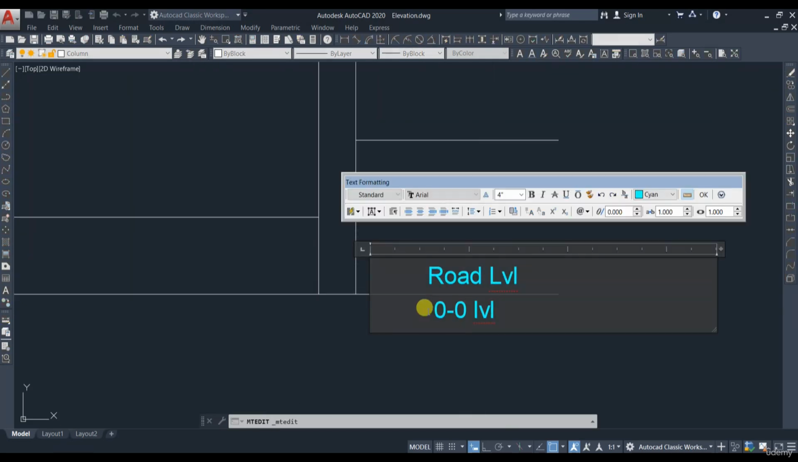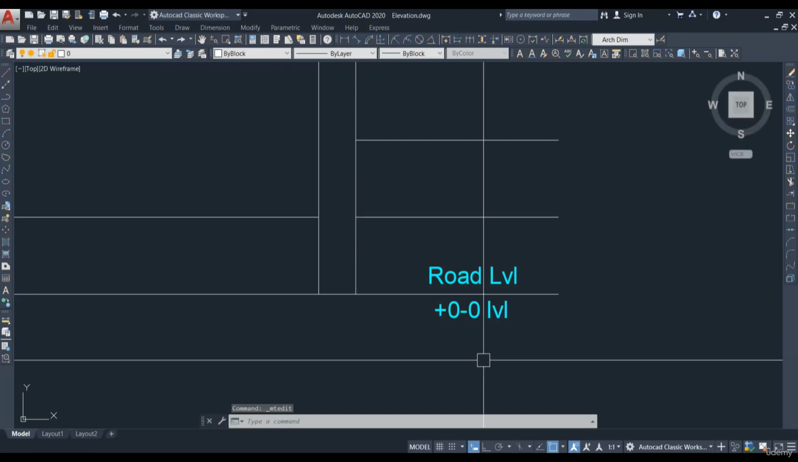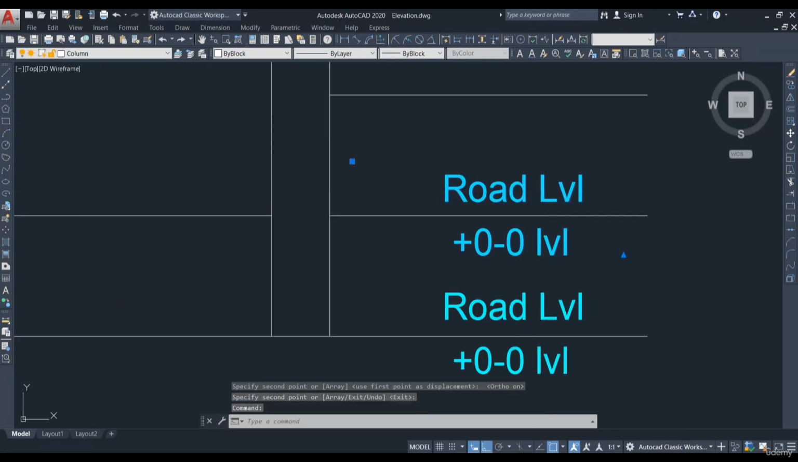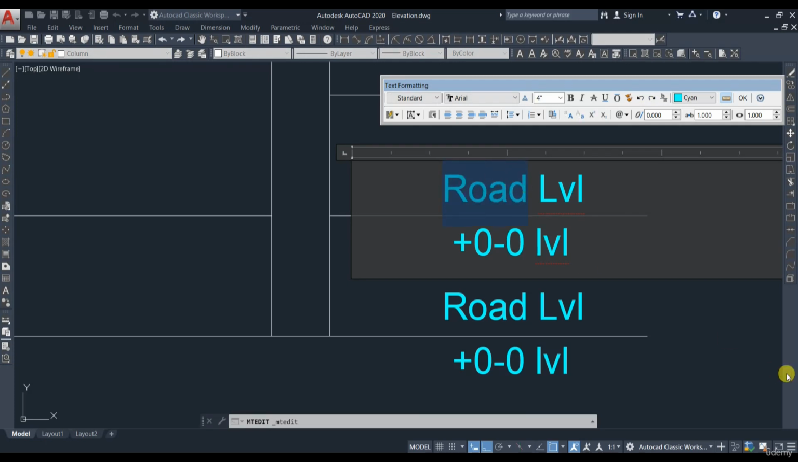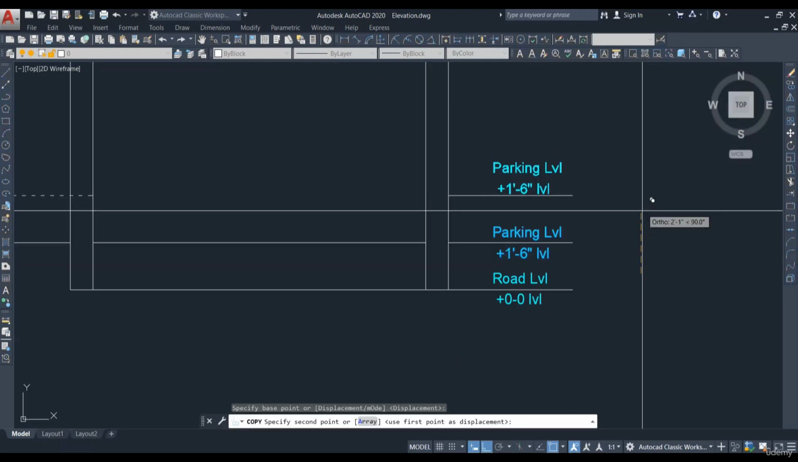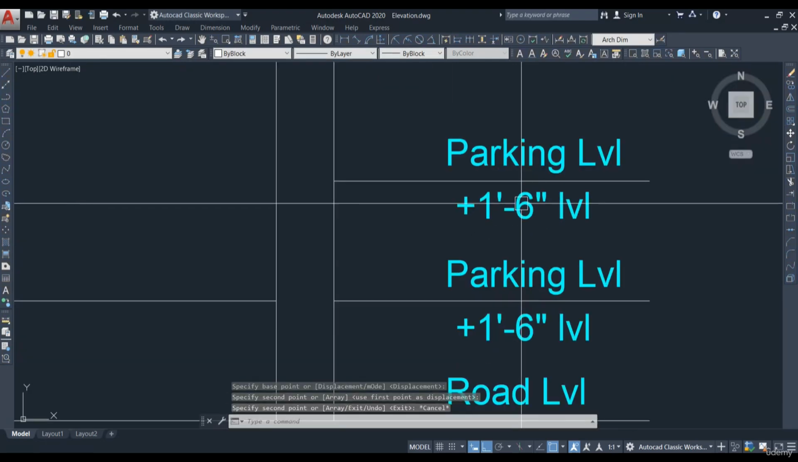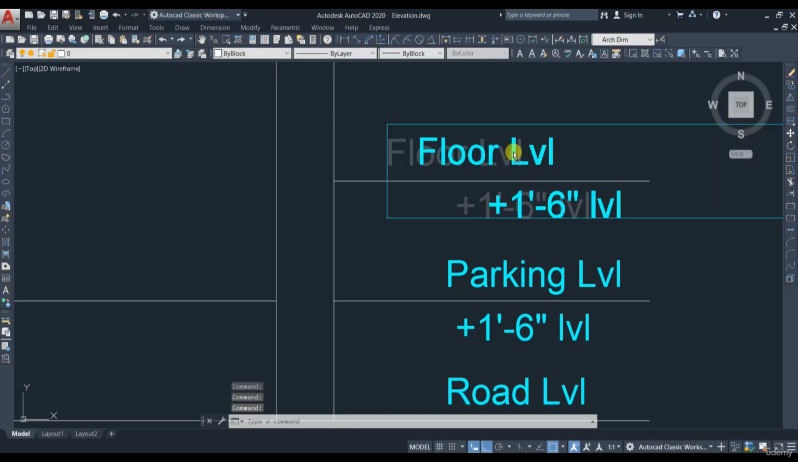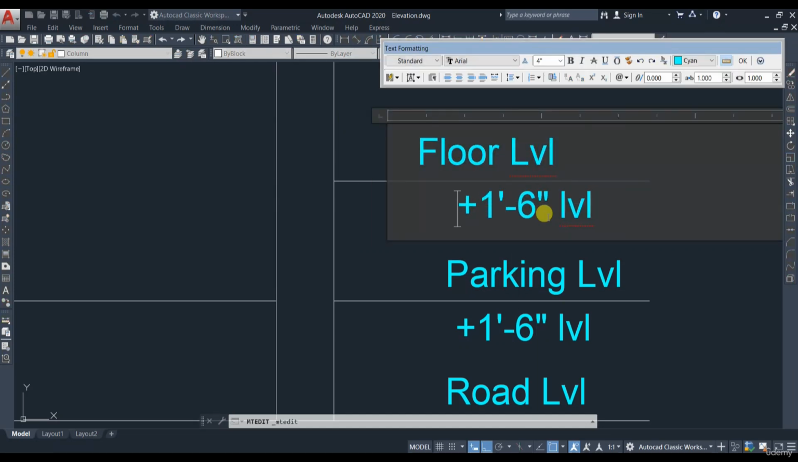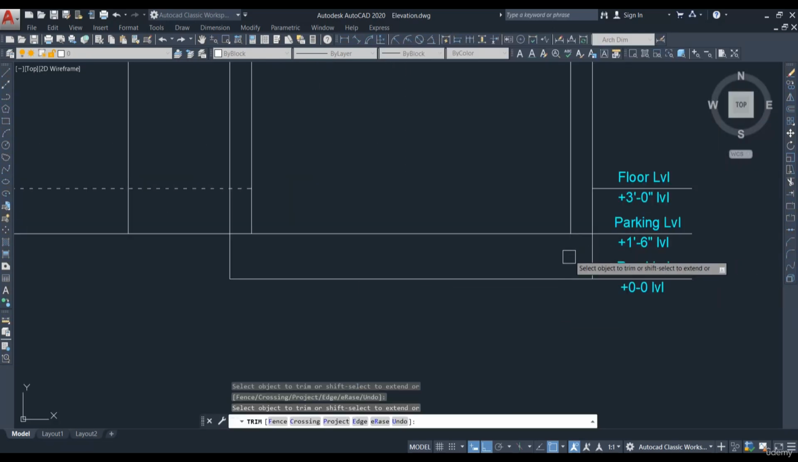This is road level, plus 00 level. This is parking level, 1 feet 6 inch level. Next, this one is floor level, 3 feet level. This one we can trim like this.